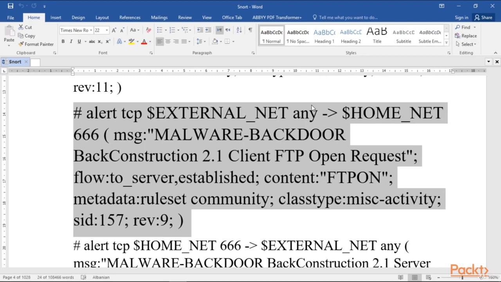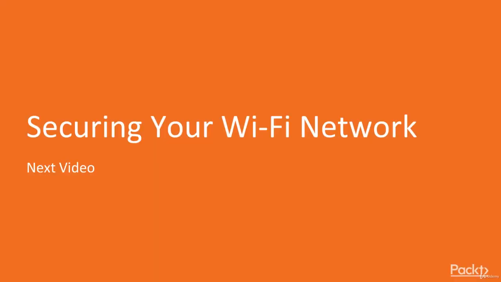But nowadays, cybercriminals often use one more way to attack a network. They are hacking Wi-Fi connections. Thus, in the next video, we will learn how to turn your Wi-Fi connection into a bulletproof system.